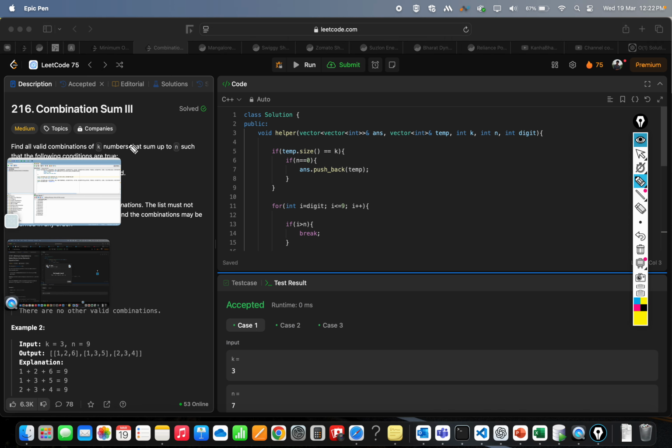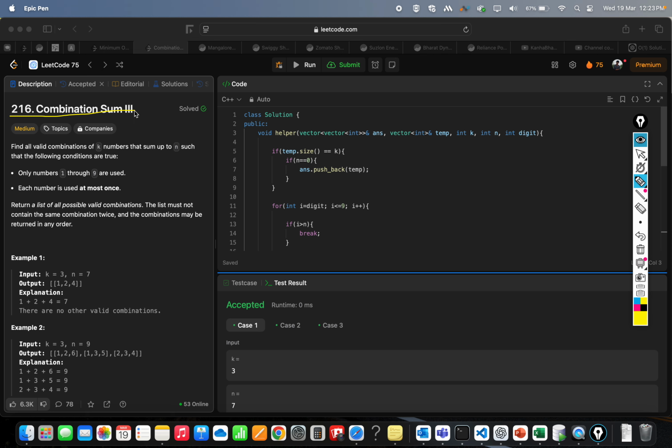Let's start with the problem. The problem is Combination Sum 3. Find all valid combinations of k numbers that sum up to n such that the following conditions are true. Only numbers 1 through 9 are used, so we can use numbers from 1 to 9. Each number is used at most once. Return the list of all possible valid combinations. The list must not contain the same combination twice. The combinations may be written in any order.